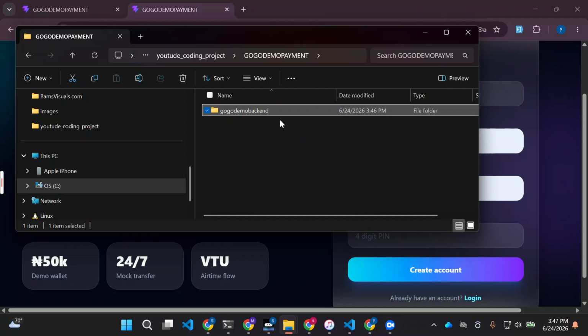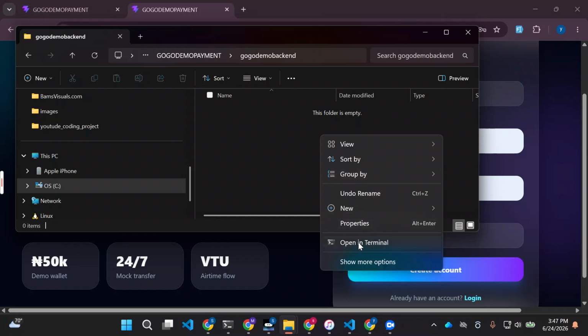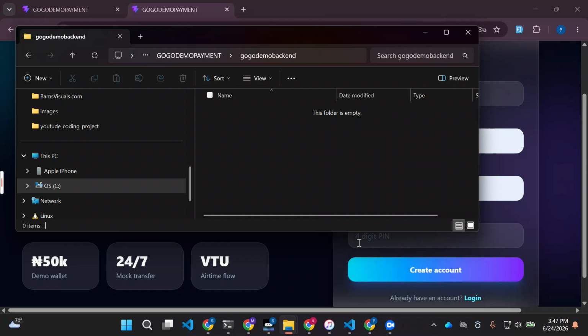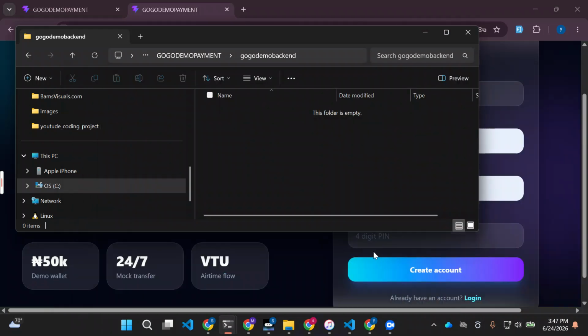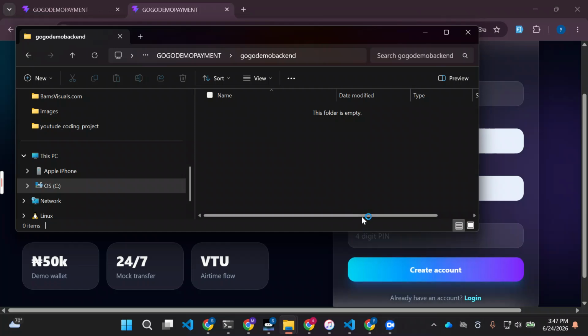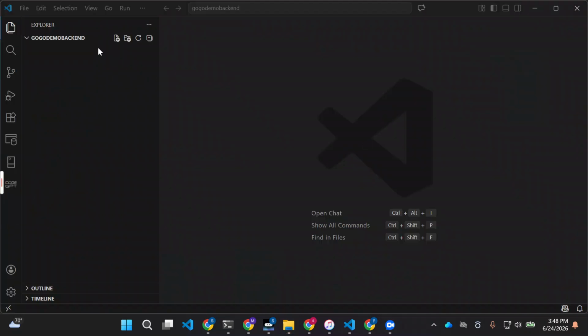All right, guys. So if I've done that, I'm going to enter this empty folder, right-click, and go straight to my terminal that I have right here. I'm going to type code space dot, like that, and this is going to open up my VS Code for me. All right, so it has actually opened up my VS Code.